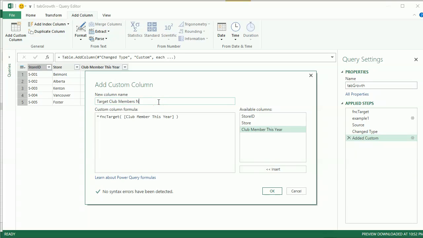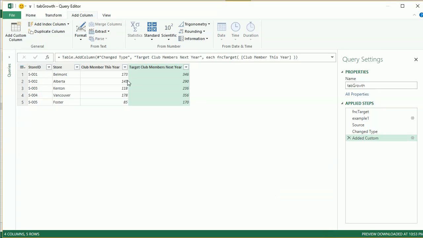And rename this one more time. So to get the target club members for next year, what we're going to do is take, for each row, the club members of this year, and put it into the function target, which should take whatever goes into it, multiply it by 2, and spit out the answer. Or it's going to grow everything by 100%, or it's going to be 200% of the original number. So I click OK. There we go, 173.